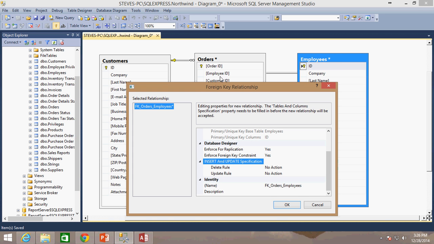Now I've got the wrong employee associated with that particular order. That's really not good. So we need to do something to handle that. Well, the delete rule is essentially what would happen to all the records in the orders table where the foreign key value pointed to a record in the employees table and that employee was deleted. What am I going to do in my orders table?